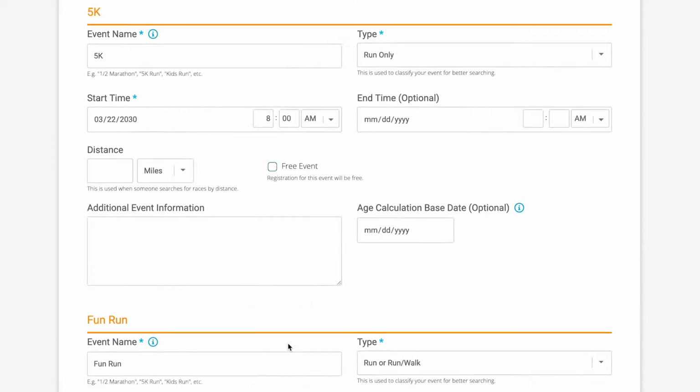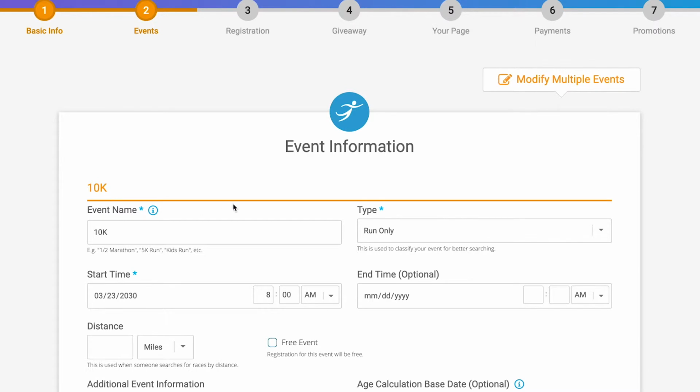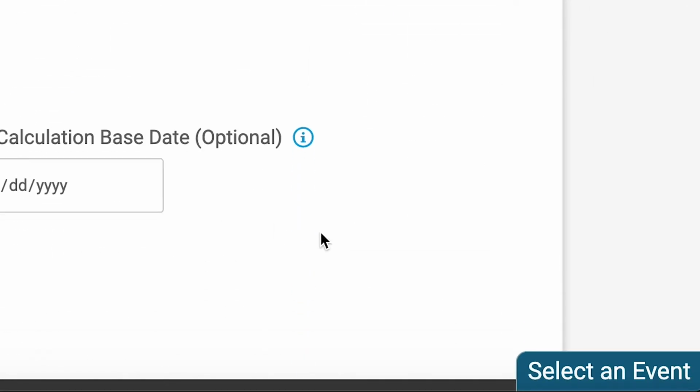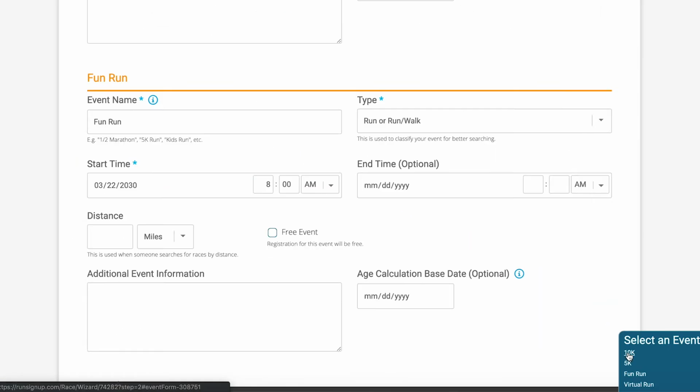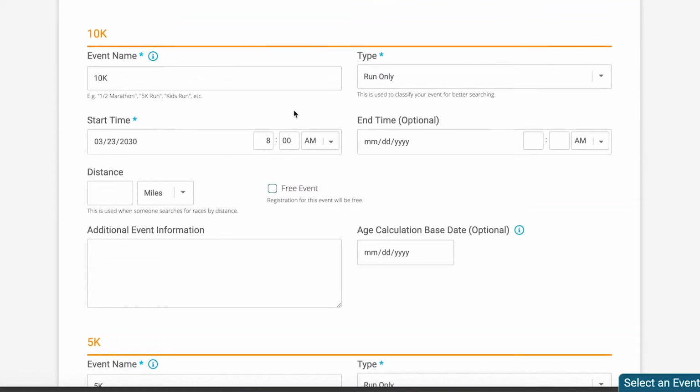Individual events can be edited underneath their specific events section. Events can be found manually by scrolling through the page, or you can use the Select an Event guide in the lower right-hand corner. By clicking on an event in the Select an Event guide, you will be brought directly to that event's editable details.